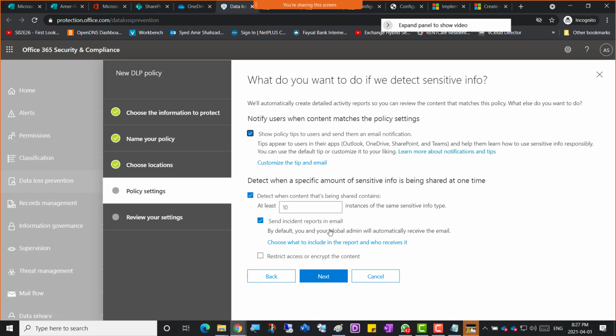And then when we go to the last screen before review, so who needs to be notified, show policy tips to users and send them an email notification, and detect when a specific amount of sensitive info is being shared at one time. Detect when content that's being shared contains at least 10 instances of the same sensitive info type.